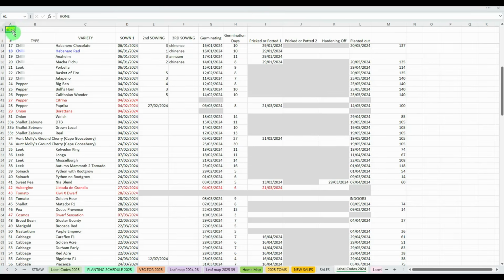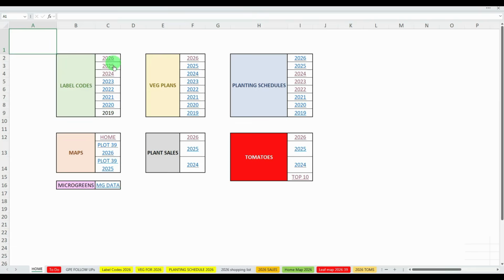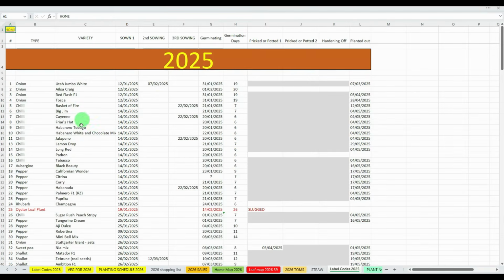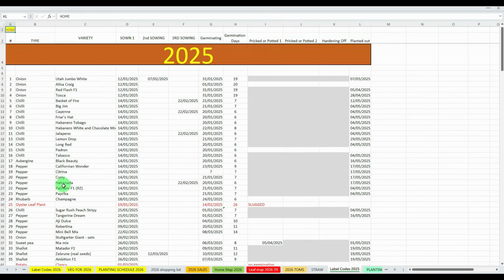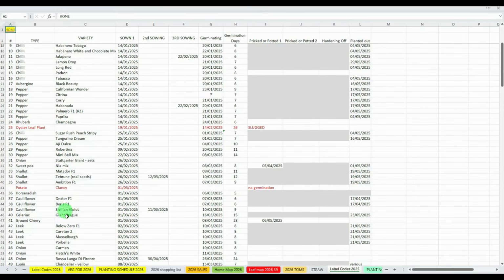But if we go back to 2025, I think we might find, if we scroll down, watch your eyes a minute. Yeah, the leeks were sown in March last year, and they took 8 days to germinate. So it looks like they appreciated the warmer weather. And I use all this information to plan my future, if you know what I mean. Sounds a bit sad, but it works for me.